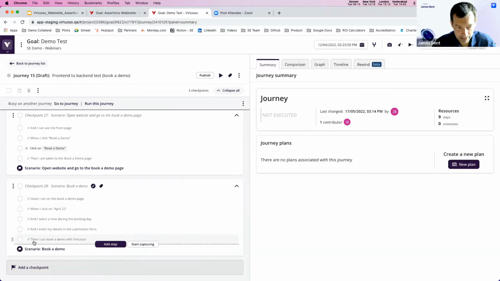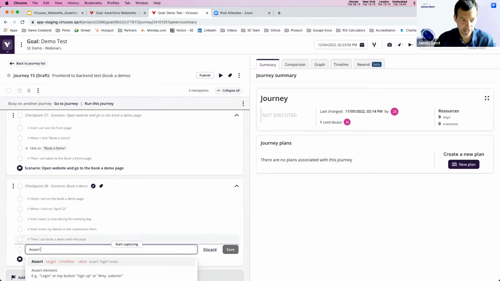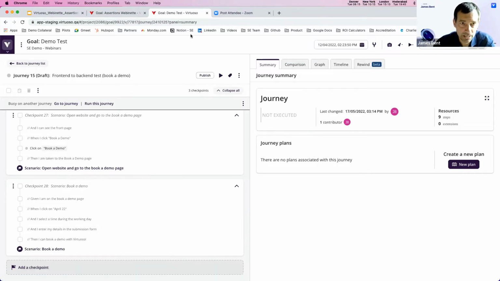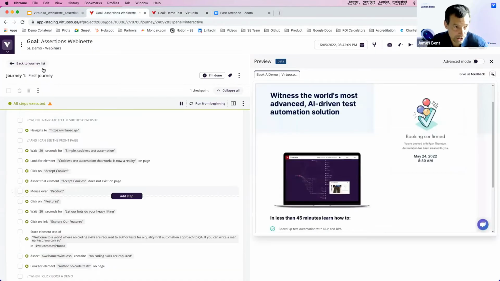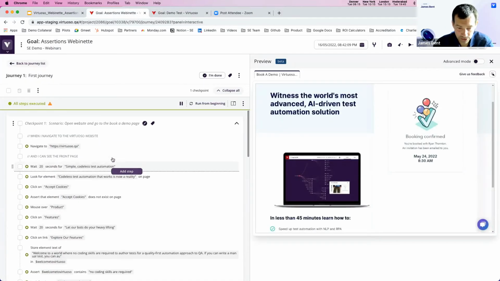So for example, here, if the requirement says I should be able to book a demo with Virtuoso, then I could say assert that the booking confirmation appears or exists, for example. So I can start writing assertions to be able to actually match back to the requirements. And this is how, as we get to the end of this short webinette, you can use assertions to help validate whether the test is actually correct against the requirement. But look, let's actually get into what we're here for, which is to look at using assertions with Virtuoso.